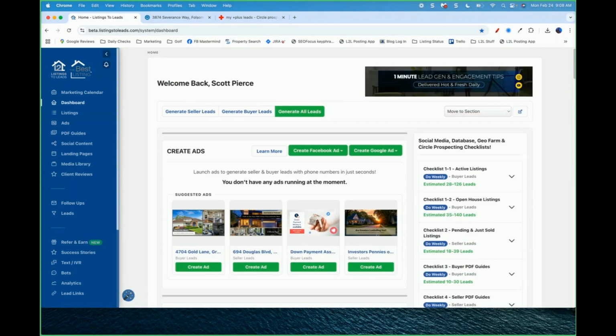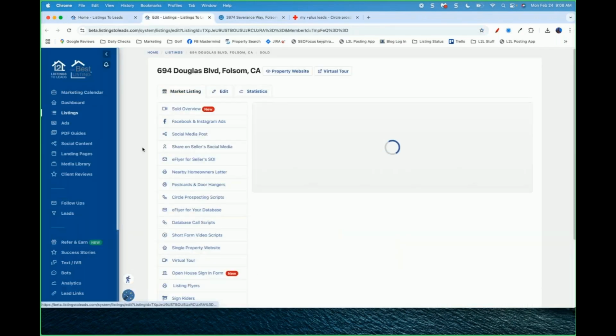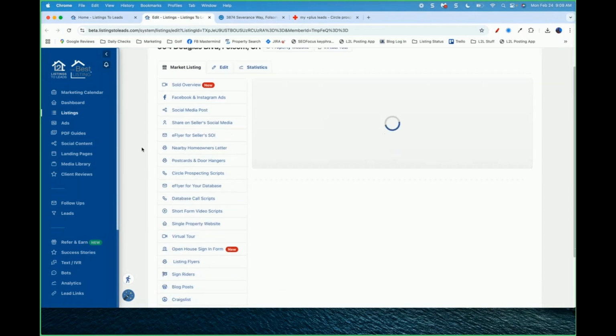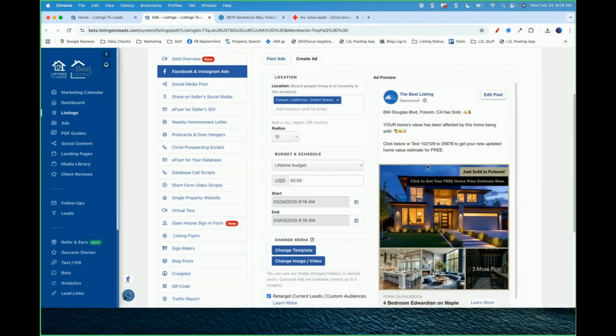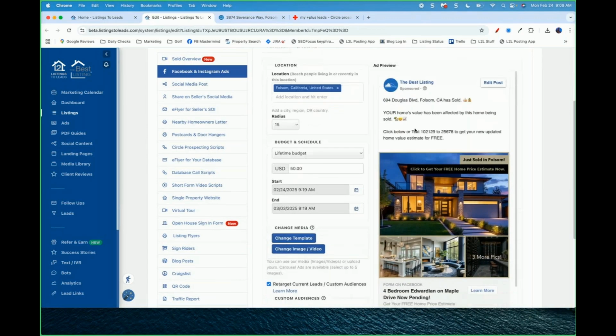So for any of these ads here, in my suggested ads area, I'm going to do the sold. So if I click create ad, it's going to drop me off right in the work area, and let that load. And so you can see the ad right here on the right-hand side. The intent of a just sold or a pending ad is going to be to offer people a free home value based on the fact that this property just sold or just went into contract and nearby home values are changing. So every time a home is sold, obviously that affects nearby home values. And so we're using that as a call to action to generate seller leads.